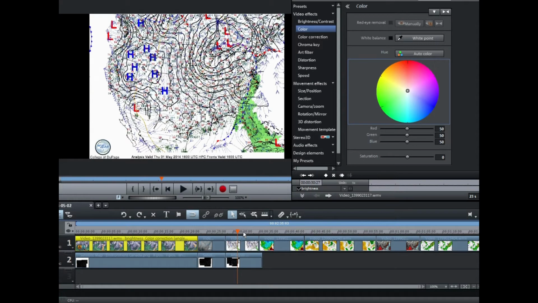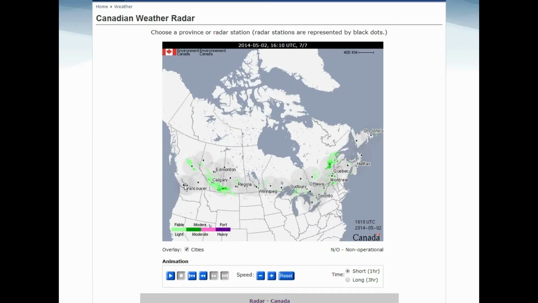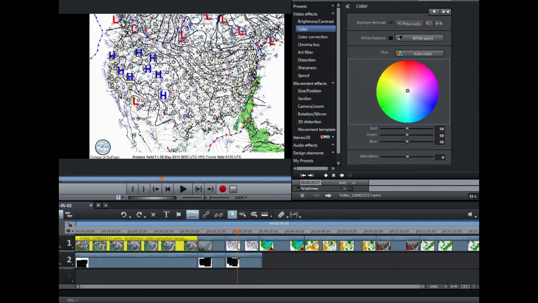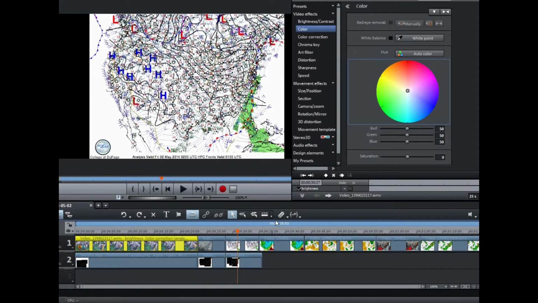Originally the sites I had were actually just US sites, but going to the website for Environment Canada, we figured out where the Doppler sites were, and we actually put those onto the map. They're not 100%, but they're pretty accurate. The US NEXRAD site locations are definitely pretty dead on. So we put this analysis map for Canada and US, we dragged it in, and this one looks pretty good.